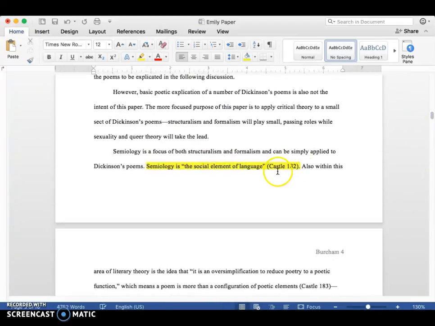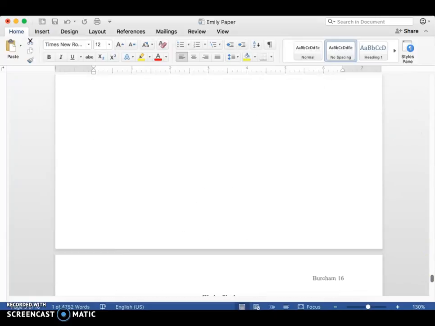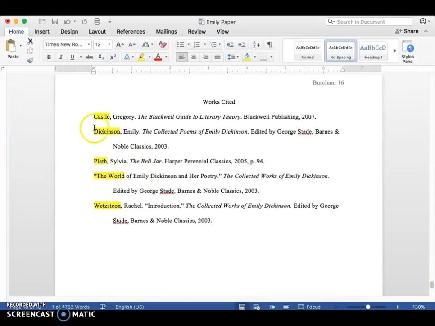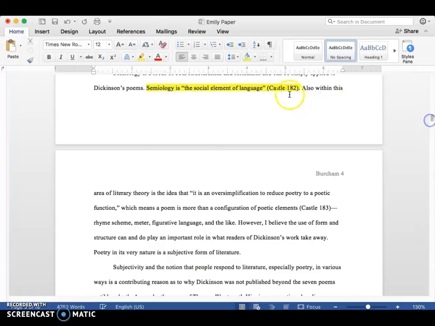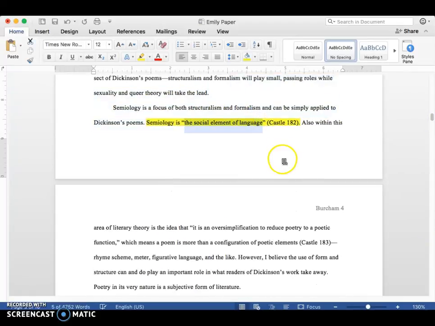There we go. Castle 182. So this little piece right here, Castle, it gets us down to our works cited page, which matches up directly, Castle. So if I was to go to the library and I found the Blackwell Guide to Literary Theory, I would be able to go to page 182, and I would be able to find these exact words. And that's where our treasure hunt comes in.